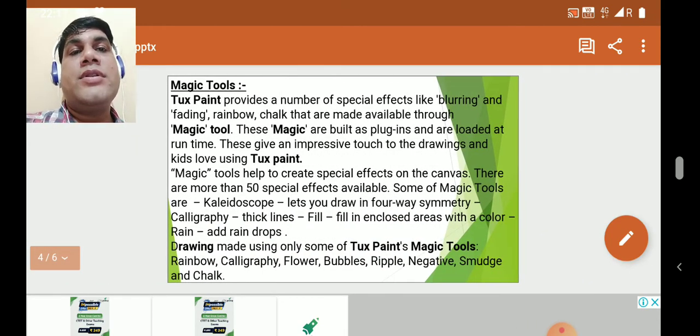Next we will discuss the magic tools. In the magic tools you can use different effects. Different effects means you can add clouds, you can draw raindrops. So these are the extra effects you can use in Tux Paint. You can use the magic tool.